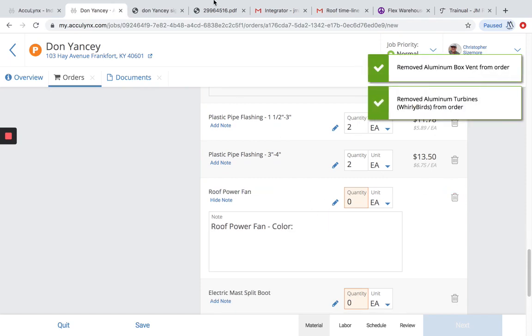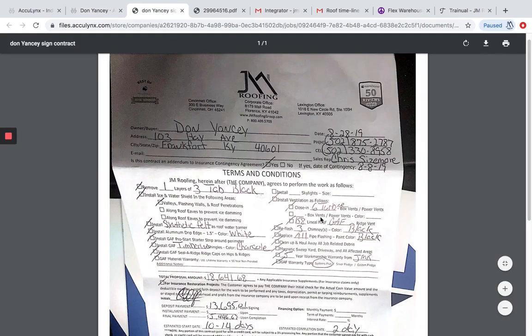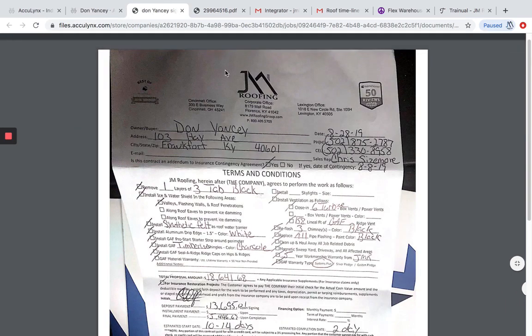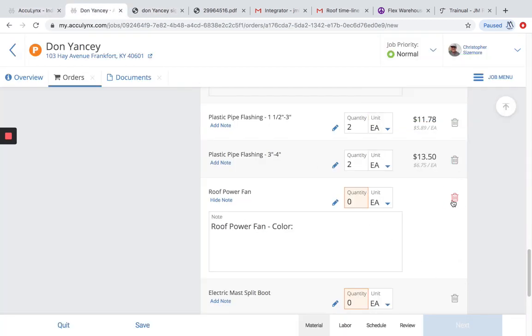Roof power fan, unless it specifies that in here somewhere, we're going to usually close it in. If it's not on this line, we're doing away with it. So okay, I'm going to just delete that.